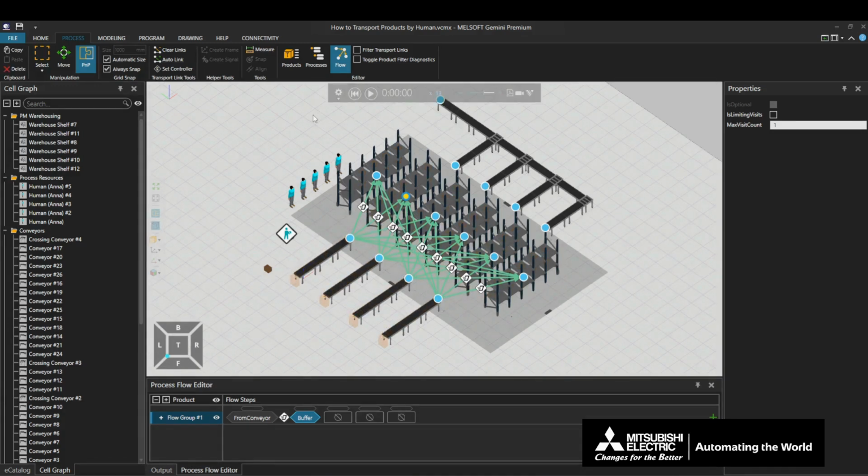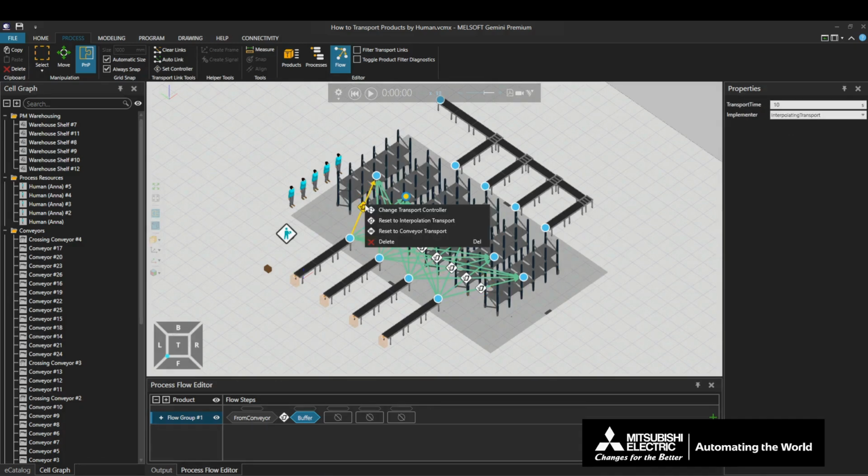The process flow is created by combining these 4 connection methods. Next, this section will explain about setting the transport method between processes. When a process flow is generated, a diamond icon is displayed between the processes. This diamond icon defines the transport method of products between processes, and the transport method can be changed by right-clicking.